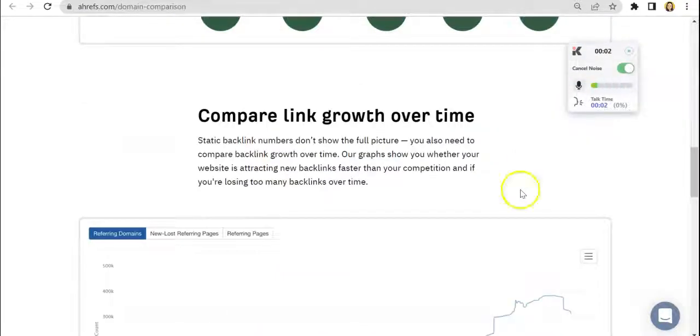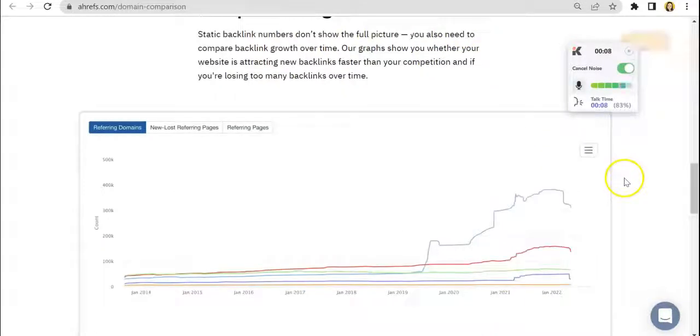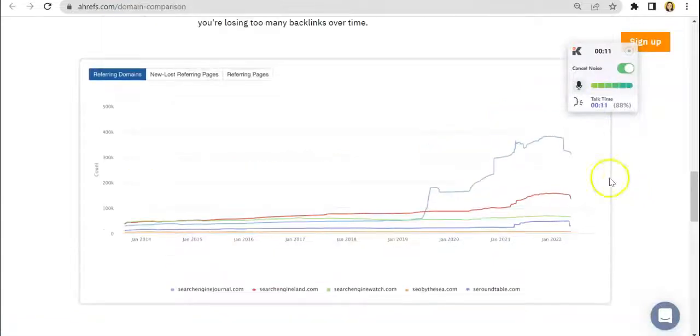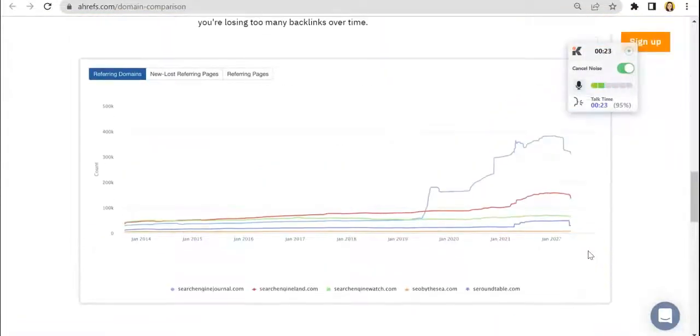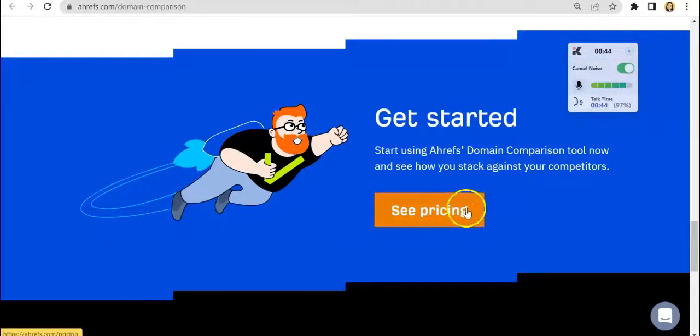You can use that to your advantage in optimizing your website or your content. So here it says that domain comparison allows you to compare link growth over time. We have a graph here that can show your domain as well as the other domains that you inputted right here, and you compare those using the graph and see the trend, which ones are stagnant, which ones are improving, and which ones are thriving in your website as well as your competitors.